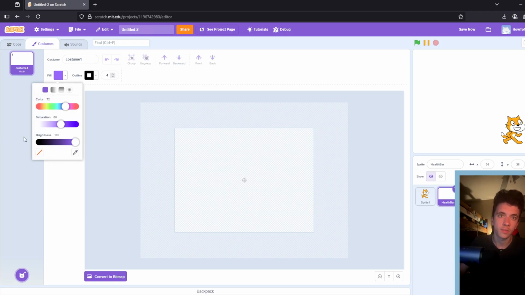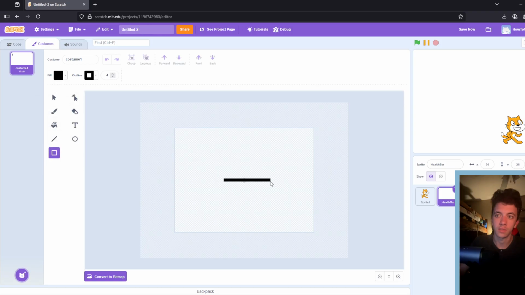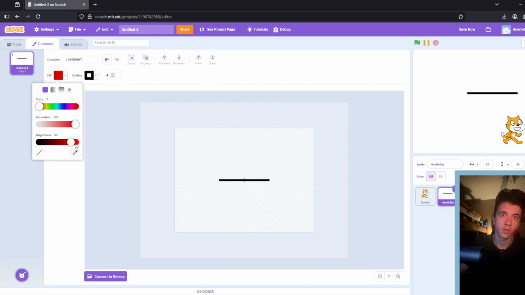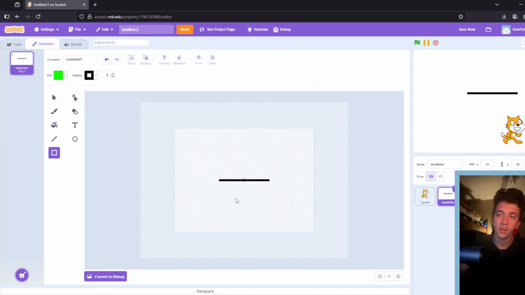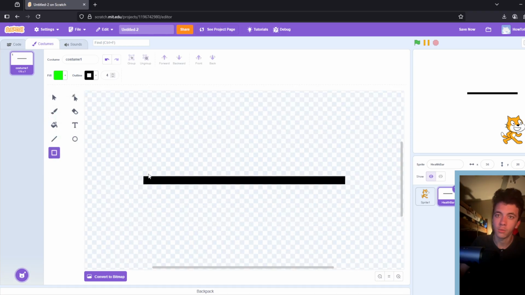So go ahead and do something like this. Let's start with a straight line. I'm going to do a simple straight line, and then green. I'm going to zoom in here. Yeah, do one black and then one green over top of it. And I'm just going to put this in the top right corner.